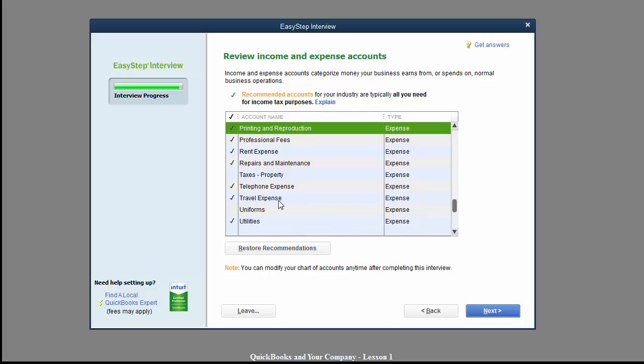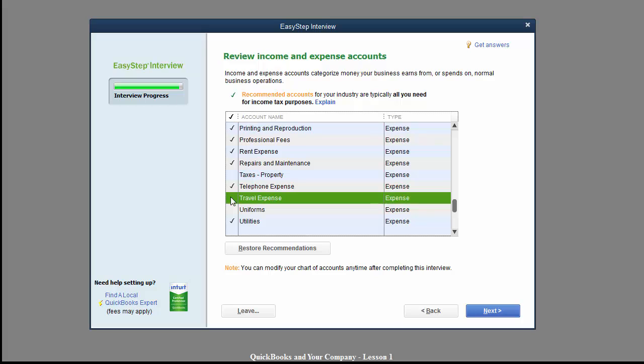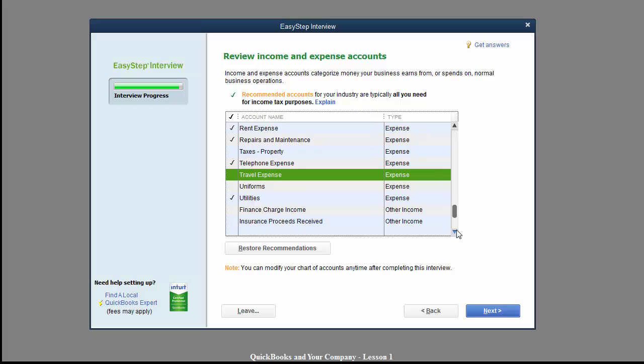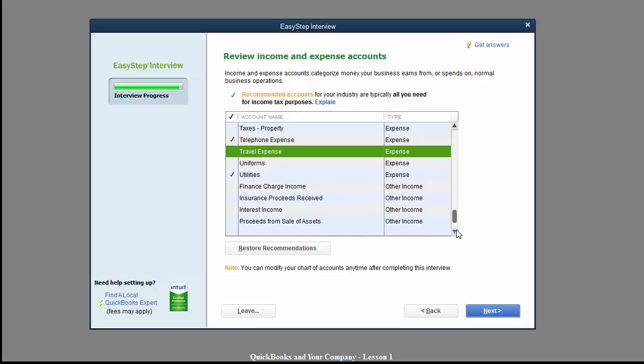We have travel expenses. Let's uncheck that because I like mine to say travel and lodging, and then I like to have a separate one for meals and entertainment. And it's very important that you keep your meals and entertainment separate. Let's go on down here.